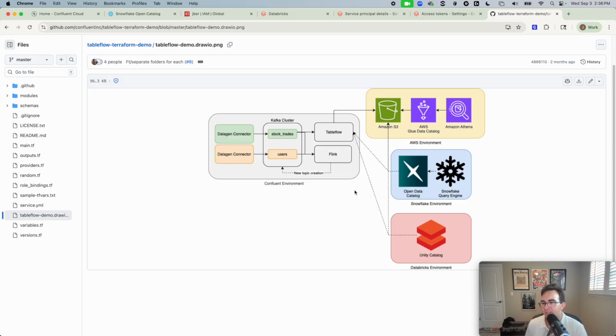And then on the right-hand side, you can see that we have 3 separate boxes. The first one is Glue catalog integration. So if you have Glue listed in those catalog types, then the Glue data catalog will be enabled to share metadata from our Iceberg catalog.